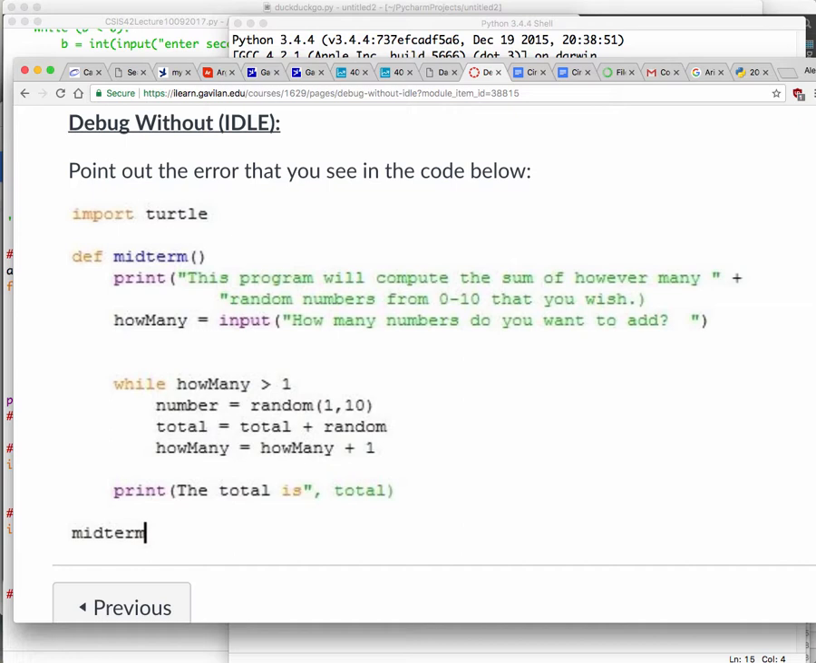Parentheses. Okay, so that's the kind of stuff that, if you've been doing the programs, you should be pretty good at spotting. Okay?